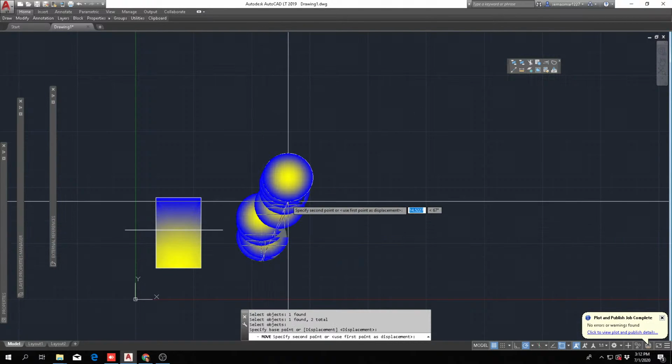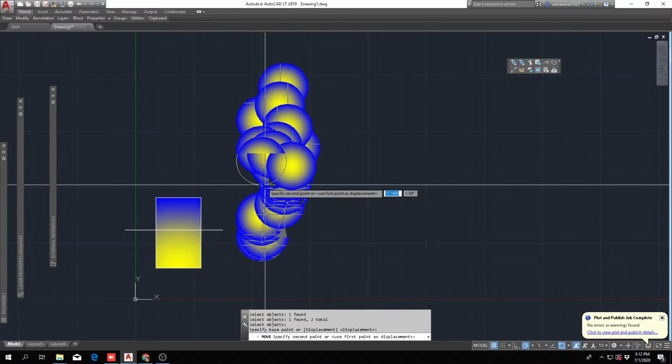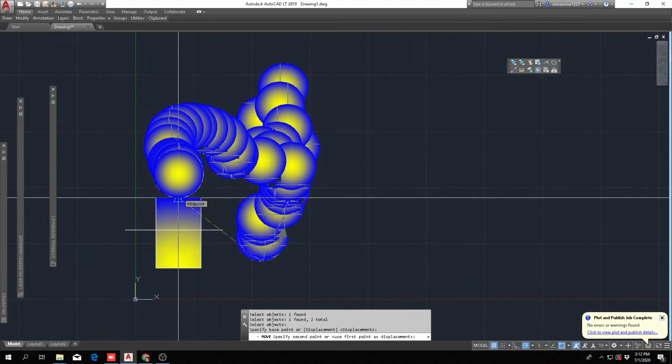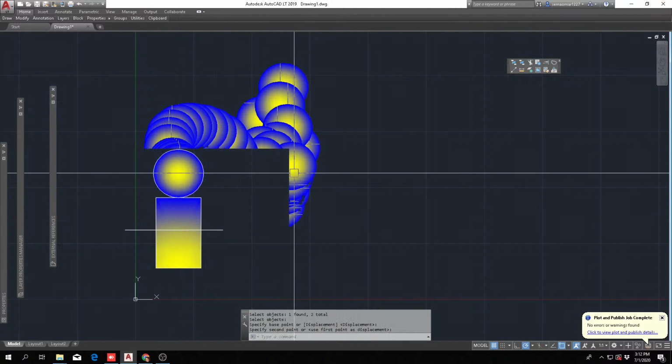And once again, it's very important that you have your object snaps on, because it's going to make your life easier. You don't have to guess where the quadrant is. So I'm going to move it. I'm just going to put it right here.